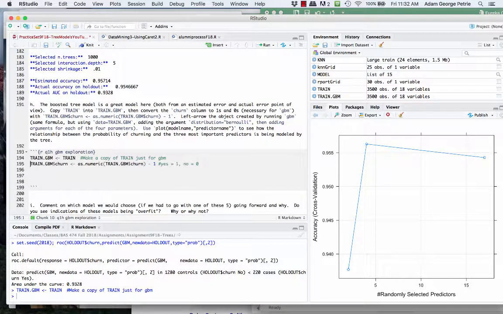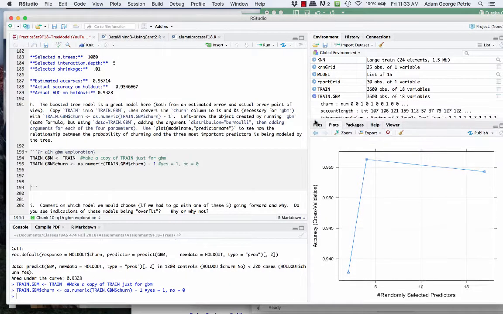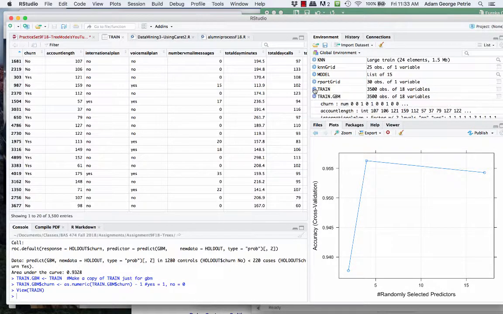Now, the reason that I have to do this is because I actually have to modify what is inside that column that I'm predicting. So in this case, churn is yes and no. It turns out that the GBM command itself requires those values to be ones and zeros. That's just how the author of the command wanted it. So what I'm going to do is change the values in the churn column of train.gbm to be numbers, ones and zeros. So if I take a little bit of a glimpse, I see ones and zeros here, whereas before I started out with just yeses and nos.